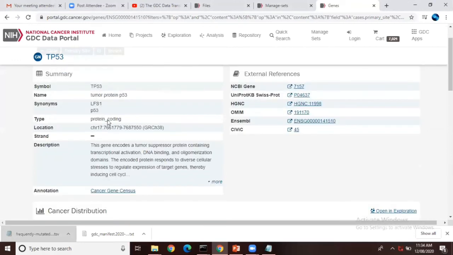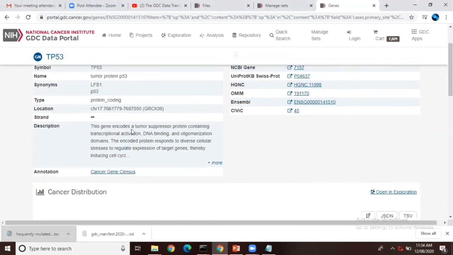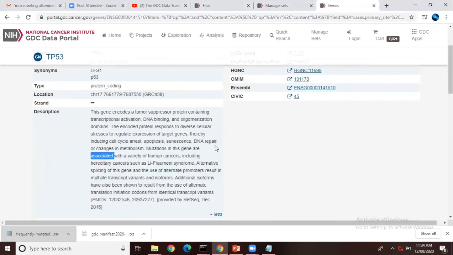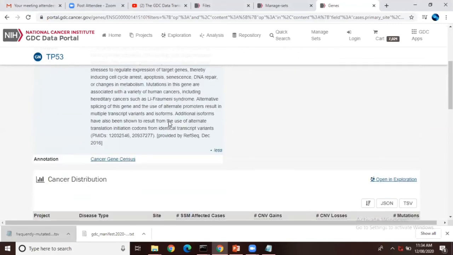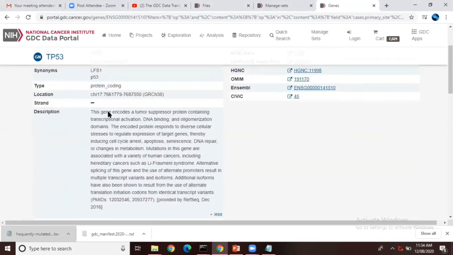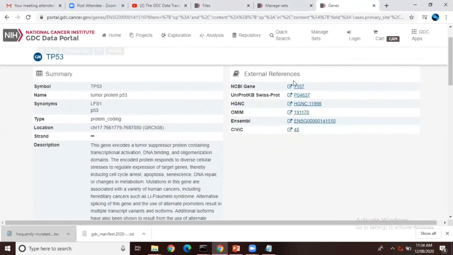It shows what type of gene it is. It is a protein coding gene, and in which chromosome location it has been affected, chromosome 17, and some description about that particular gene. You can click on more and get this information, and it is also linked to the cancer gene census database, and it also has external references. For example, the NCBI gene ID you can get from here for the TP53 gene. UniProtKB Swiss-Prot data is also linked with this particular gene.